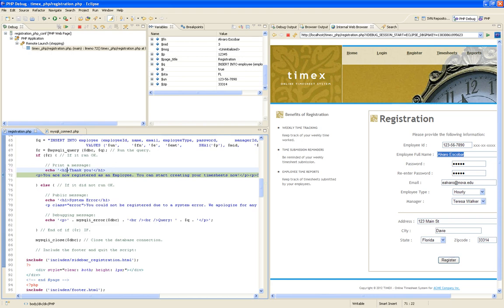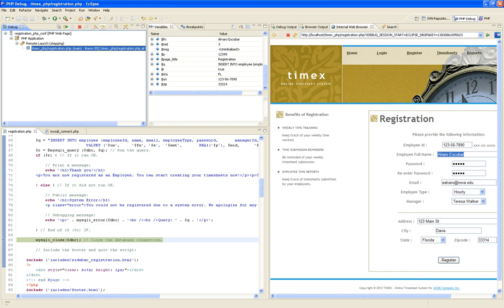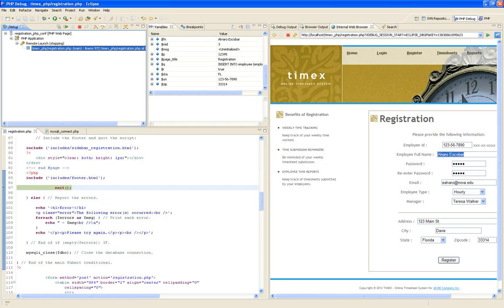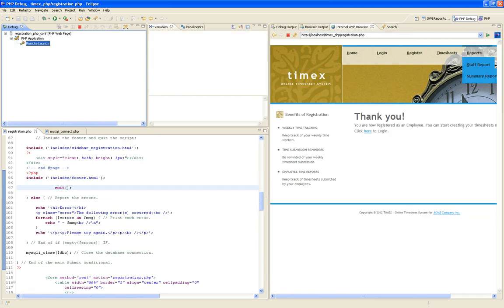And then that's it. Make sure you close the connection, very important, to your SQL. Then you include your sidebar registration, you include your footer, you exit. You're done. This is the end of the registration. Okay? Thank you. You're now registered as an employee.